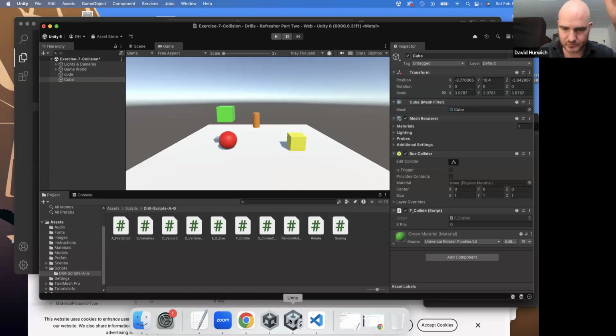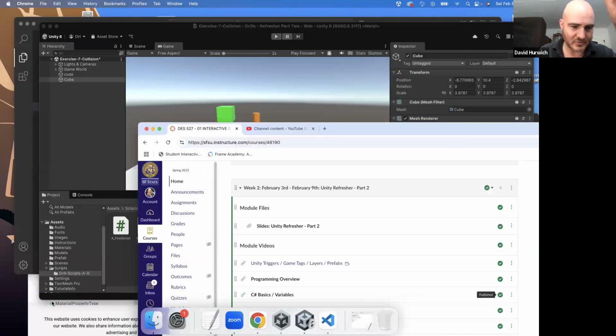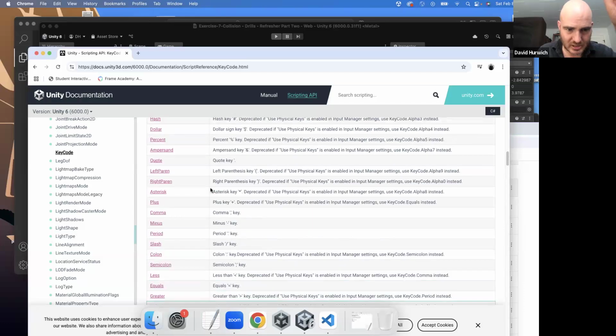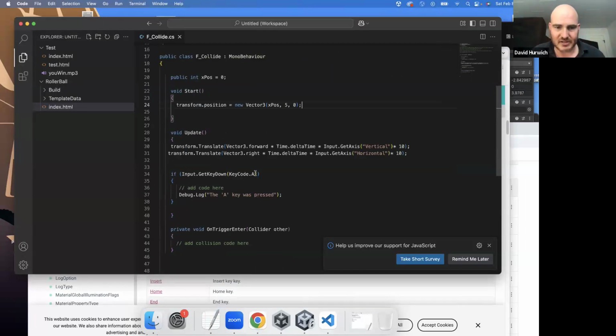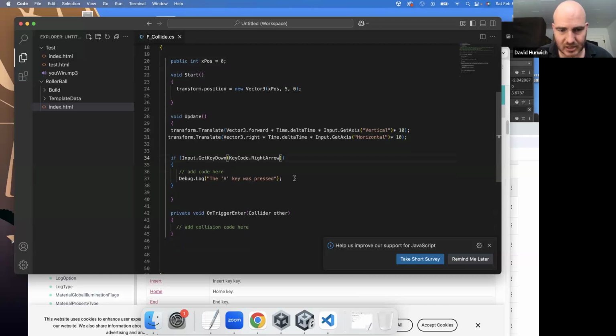So here's what I'm going to do. I'm going to go back to that document I was showing you. I can use left arrow, right arrow. Instead of the other key code, I'm going to do right arrow. Make sure you use the right casing there. And instead of writing to the console, let's take the value of xpos and add 1 to it. So it'd be xpos plus 1.